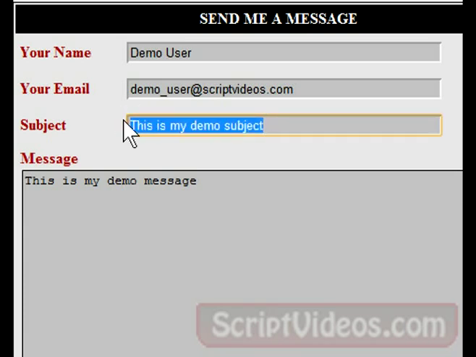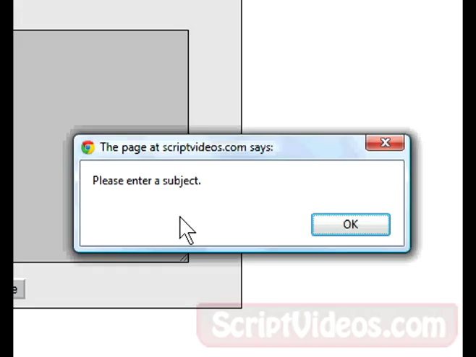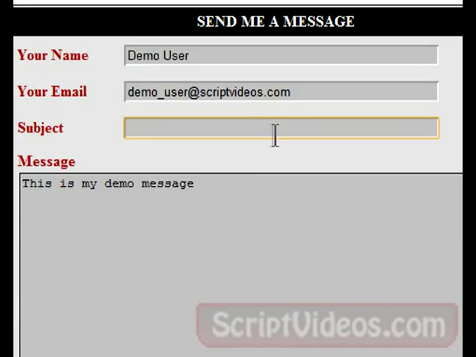Now, the way this particular form works is if they leave anything out, say for instance they leave the subject out and they try to send it, the script sends them a warning and it says please enter your subject, and what happens is when they click OK it goes back to the subject field so they can fill that out.